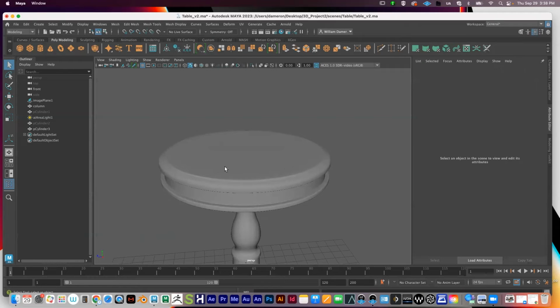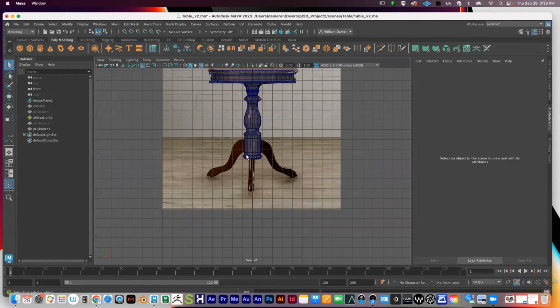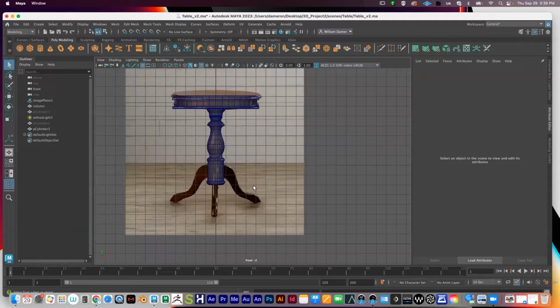So I'll give you all some time to work, and I'll come around and answer any questions y'all might have. And when we get back from that, I'll start showing how to model these legs right here, which is a totally different technique we're going to do down there.